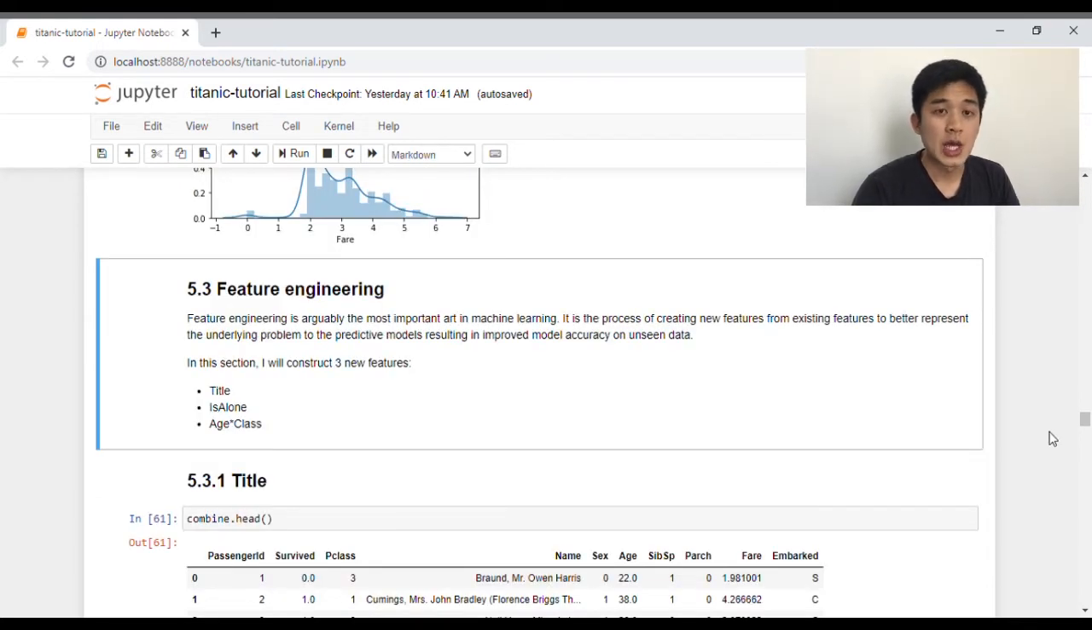Now we're going to look at feature engineering. Feature engineering is arguably one of the most important arts in machine learning. It is simply the process of creating new features from existing features to better represent the underlying problem that we're trying to solve. So in this section, we're going to construct 3 new features: title, isAlone, and age times class. Bear in mind that these are not the only features that you can create. I've simply based this off of other people's notebooks, but feel free to come up with your own unique features and see if they help improve your model accuracy.